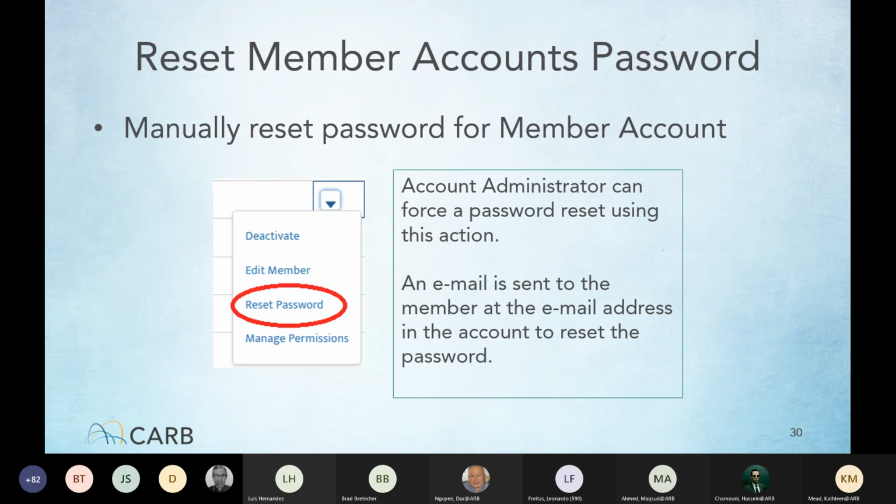And there's an opportunity for the account administrator to manually reset the password for the member. This is kind of a hard reset. The member themselves can change their password on their own by clicking on the portal page. There's an opportunity there, but this hard reset is good when there's something blocking the email being sent to the new member. Or you want them to change their password for some reason.